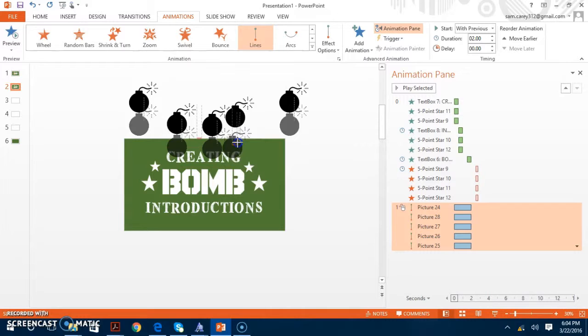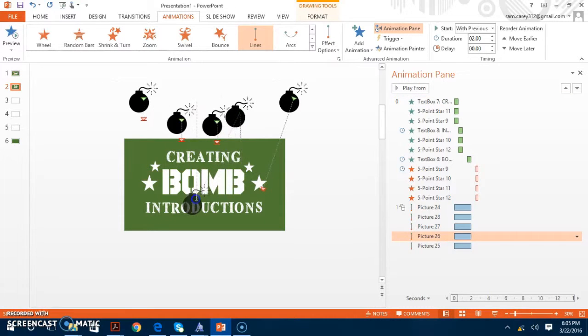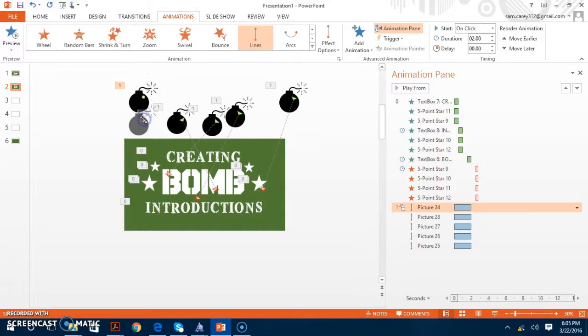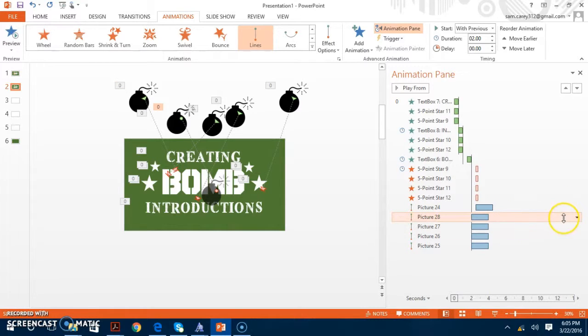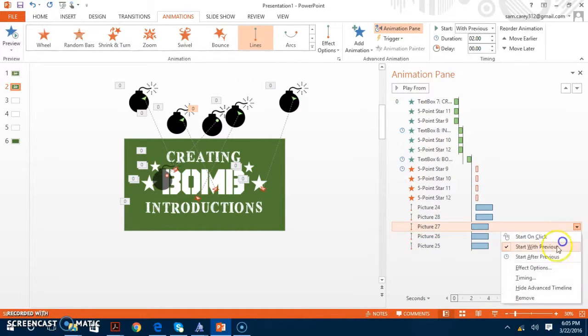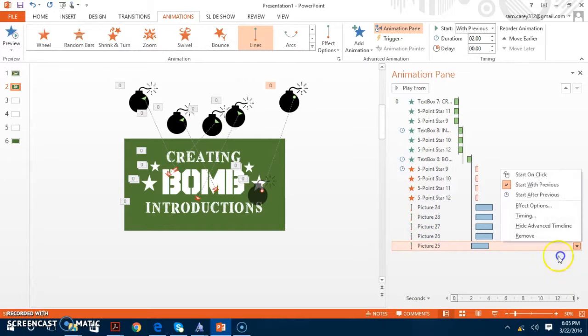Basically the dark black ones are where they are right now, and the light ones are where they're going to be after the animation. So let's move them randomly on the screen just to make it look cool. And we want these to happen with previous, and then everyone after that with previous, with previous, with previous.